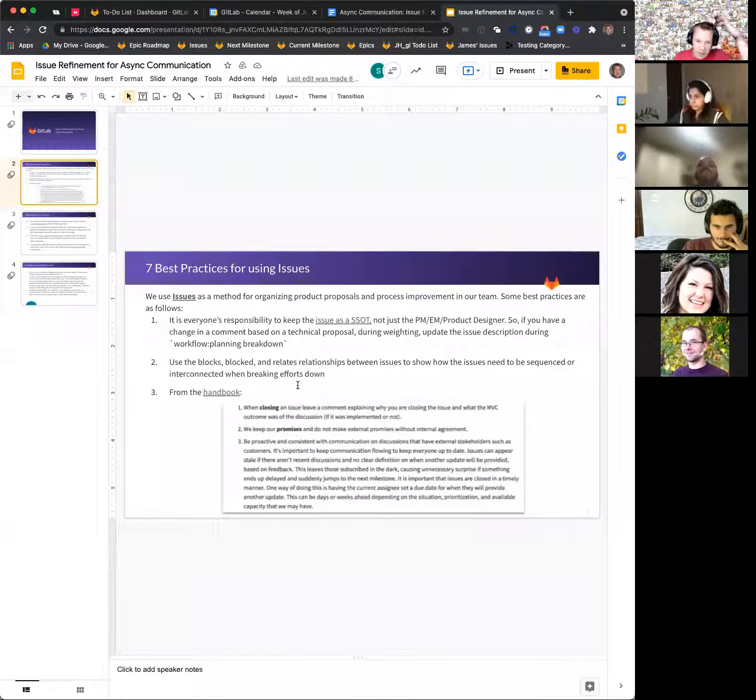In the handbook, we have some guidance about closing an issue, making sure that it's updated with a comment about what the resolution was so that folks are following along. Especially external folks aren't in our Slack, and Slack messages go away. They're ephemeral. So let's make sure that we keep those issues up to date about why it was closed so that we're keeping our promises and we don't try to make external promises without that internal agreement. So try to be proactive about that, of updating why that issue has been closed, what the resolution was.